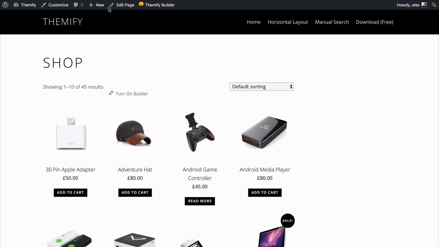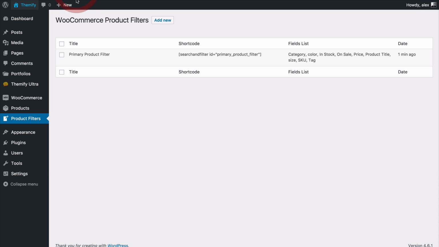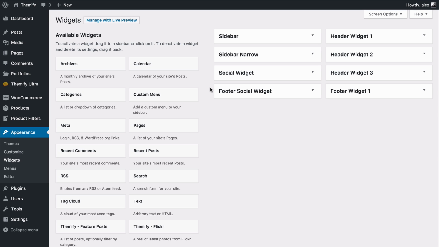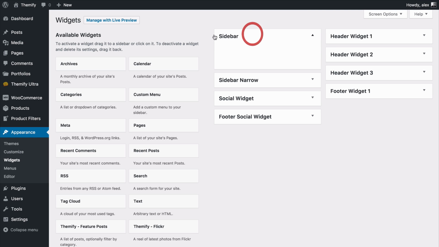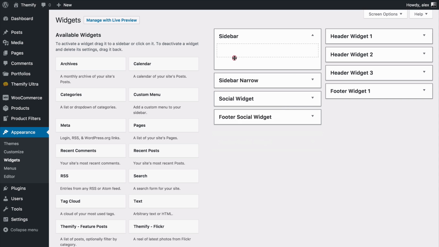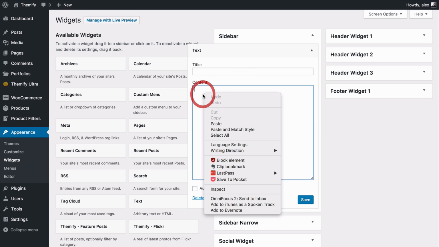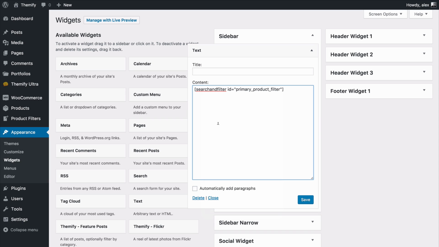Well, we can easily add the product filter just by going to Appearance and then Widgets, and then dragging and dropping a text widget into our sidebar. So I've got the sidebar widget area here, text widget, just drag and drop, and then paste in that short code that we just copied.